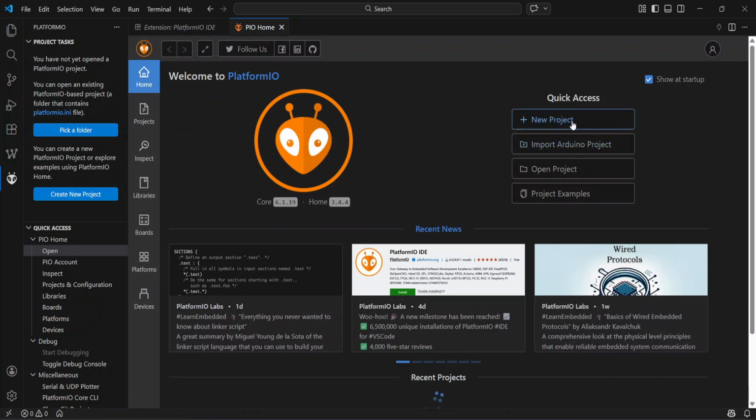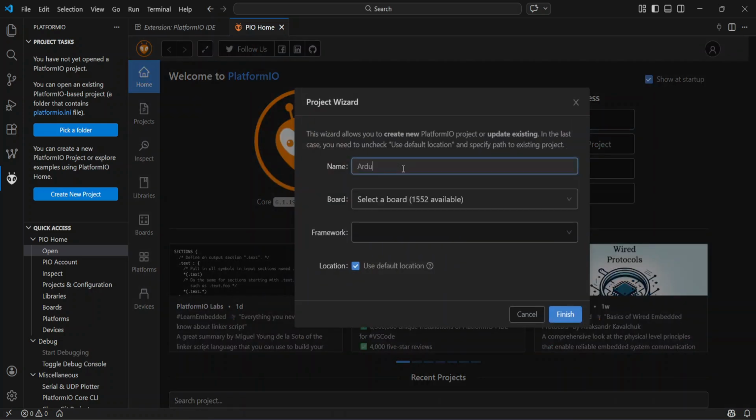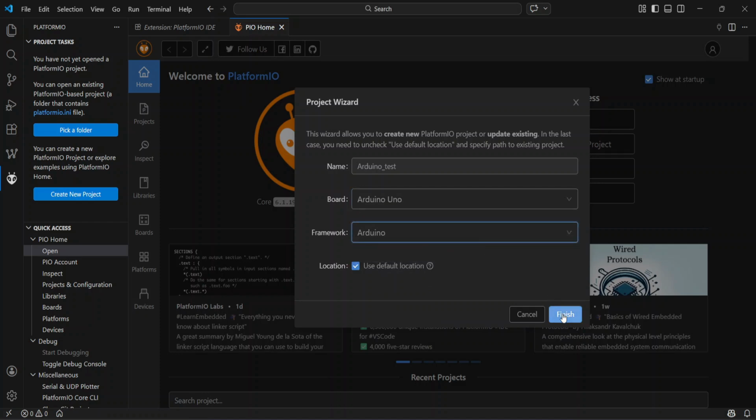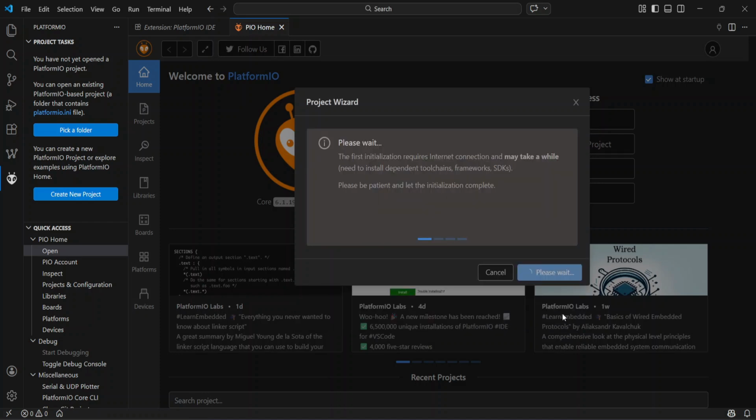Now let's create a new project for Arduino. Enter your project name, select your board, and choose the framework as Arduino. Click Finish. If this is your first time creating a project, it may take some time. Just wait until the setup is complete.